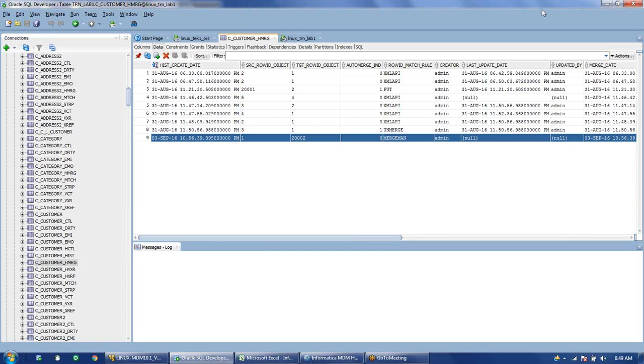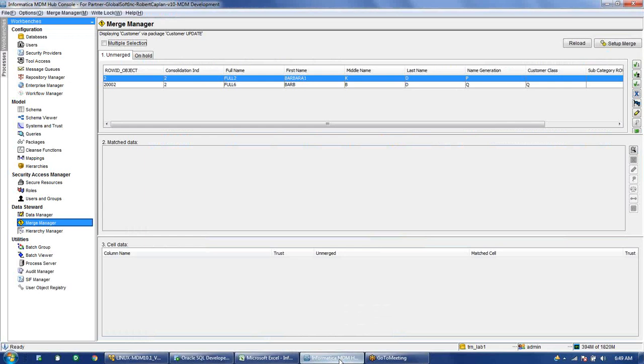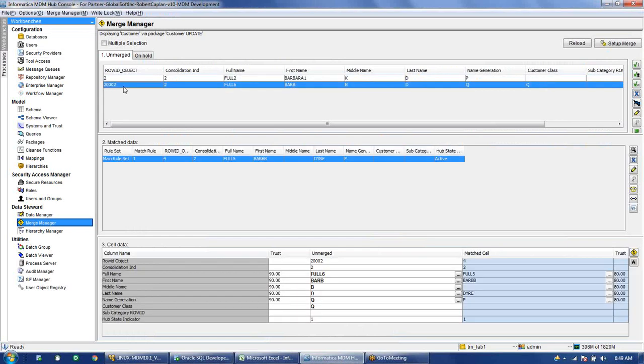So the data steward has both options. They can either merge the record directly or they can override it. But this merge manager is not used by them, because here we have some limitations. As you saw, I can select only 2 records and merge them. I cannot select multiple records. Suppose, as we saw, one record is matching with 4 or 5 records. In this case, I cannot merge all the records. For example, row ID object 1 is matching with 2, 3, 4 and 5.